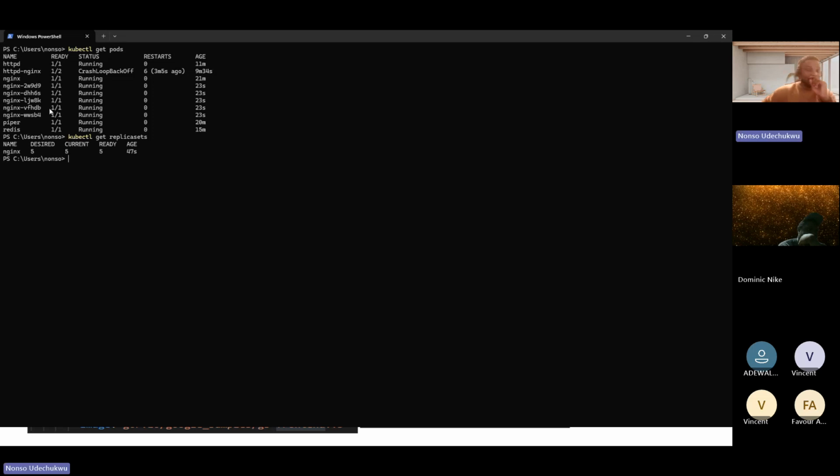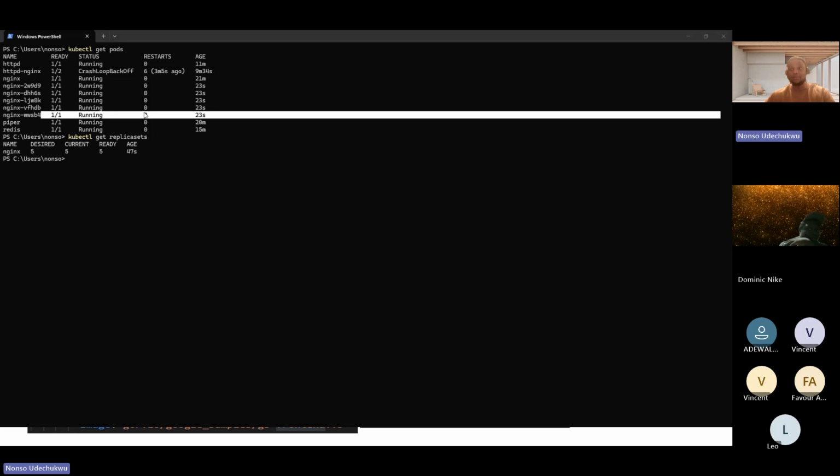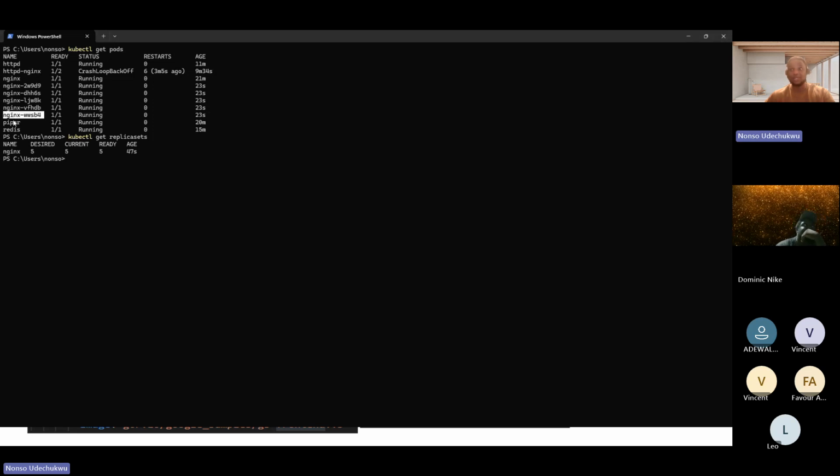So just look at the names of these pods. You see the names. I want to show you guys something. I want to try and delete one pod. It's really the power of the command. Let me delete the last one.